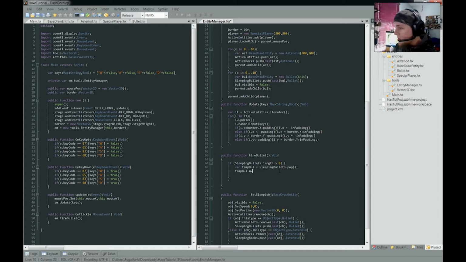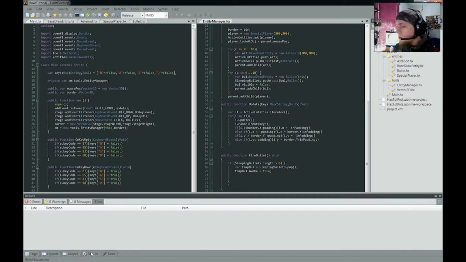IntelliSense. Why you no work? True. Is it mad at me? No, not mad at me. Okay, I guess IntelliSense is just being stupid.